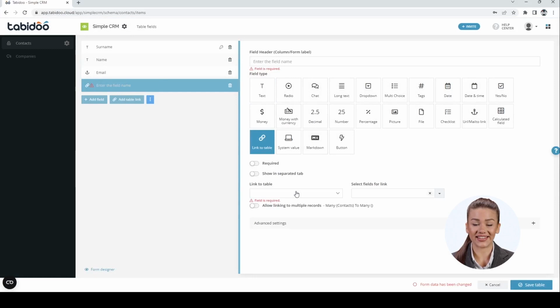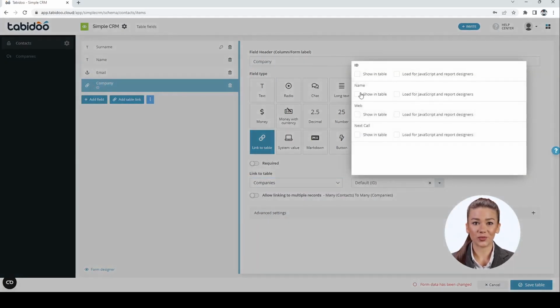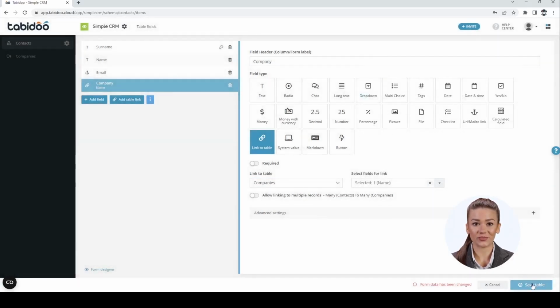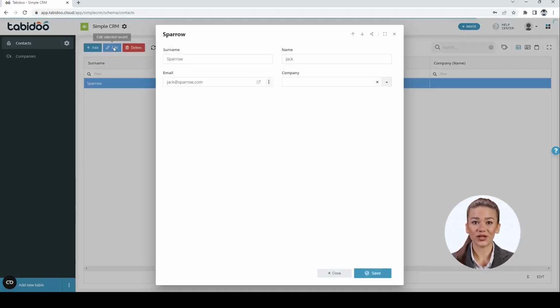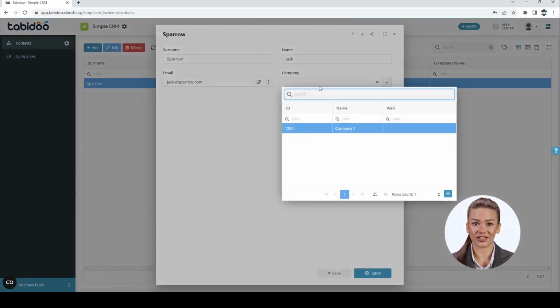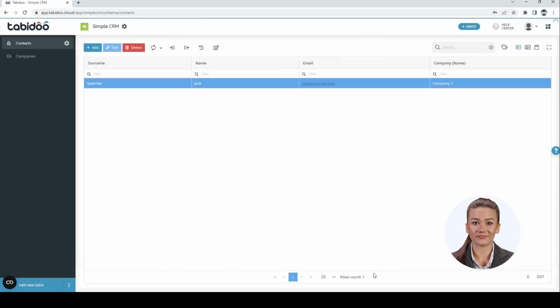Linking tables is as easy as adding any other item. We select the table to which we set the link and name the item in the table. In the contacts table, we want to display the company name, not the ID. Who is supposed to remember a company by ID? Great. Now, when we open a contact record, we can link the contact and the company. That was easy. Very simple customer management is ready.